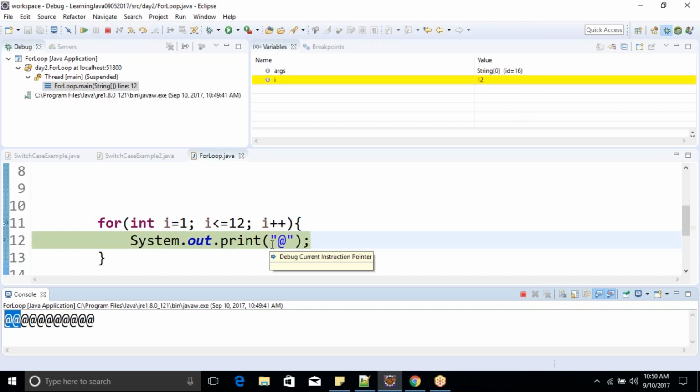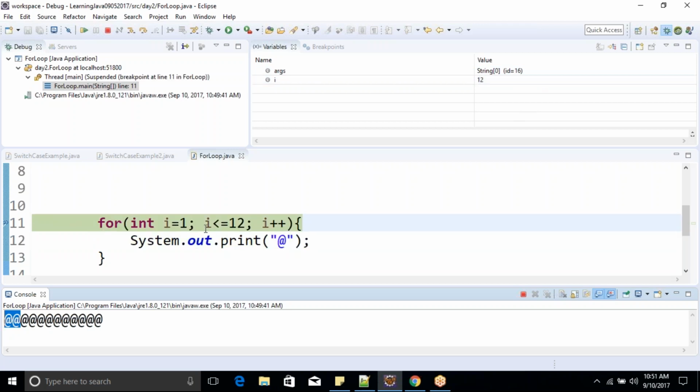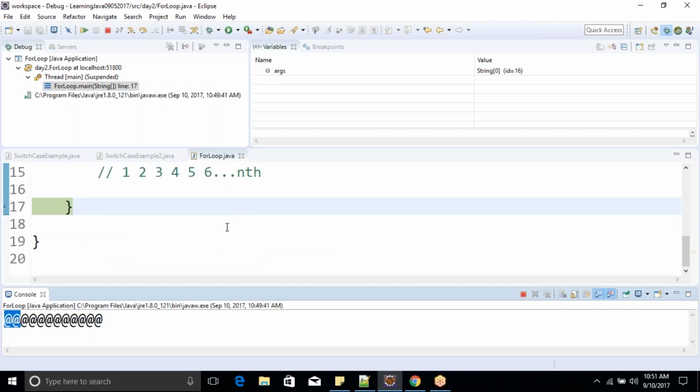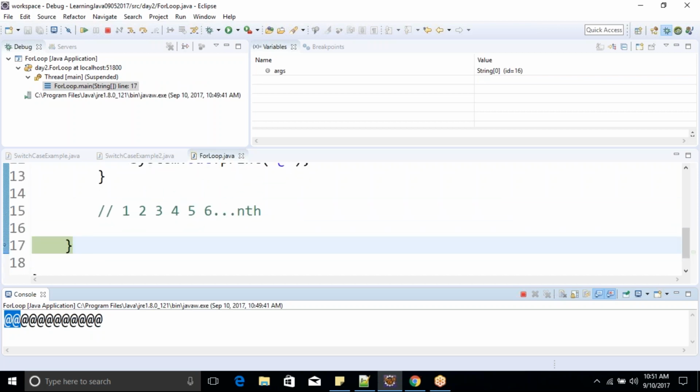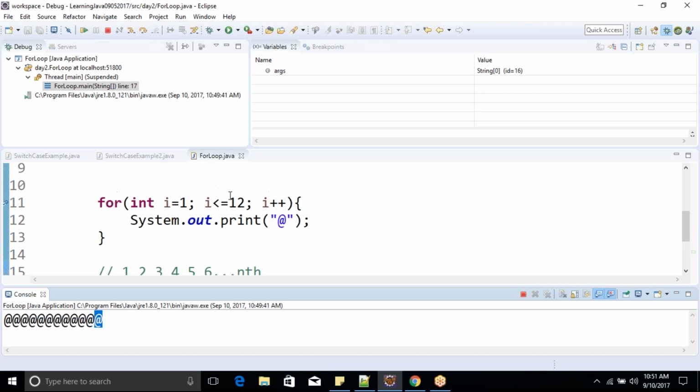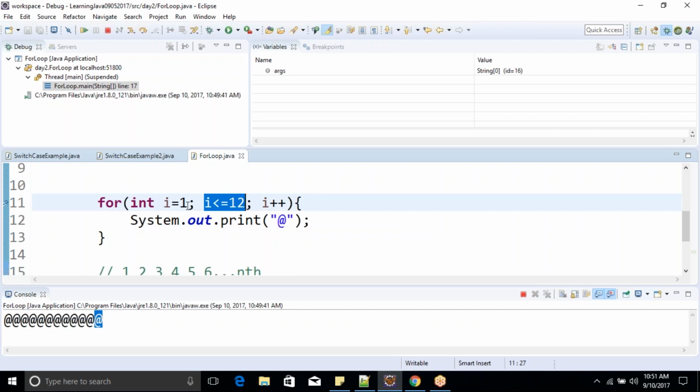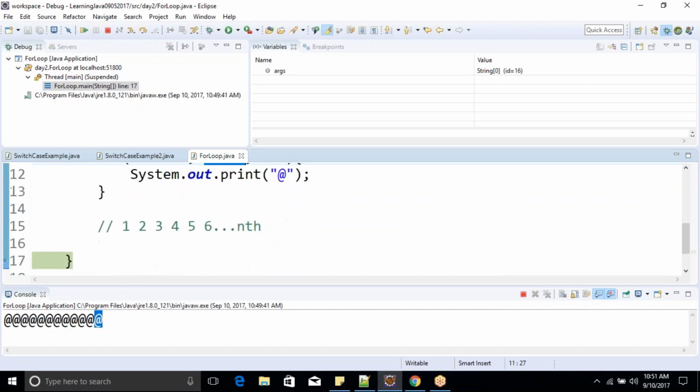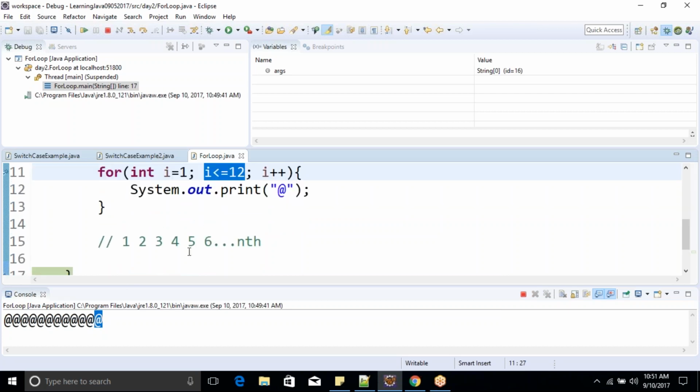Now look at this. Now the value of I is 12. The condition is I less than or equal to 12. That means the condition is still true. So it executed that and came back. As soon as the value of I increased to 13, the condition became false. It came out of the loop. And yeah, that's how it executes.